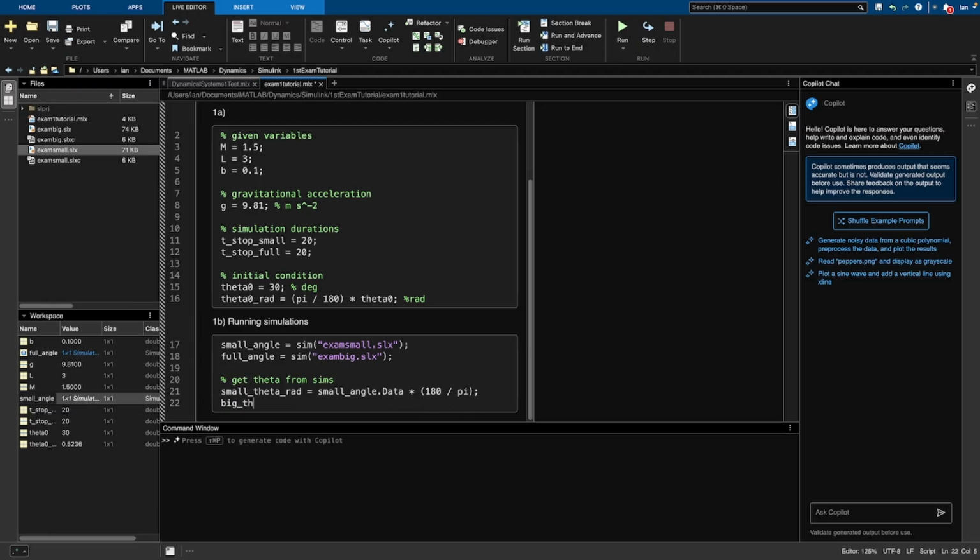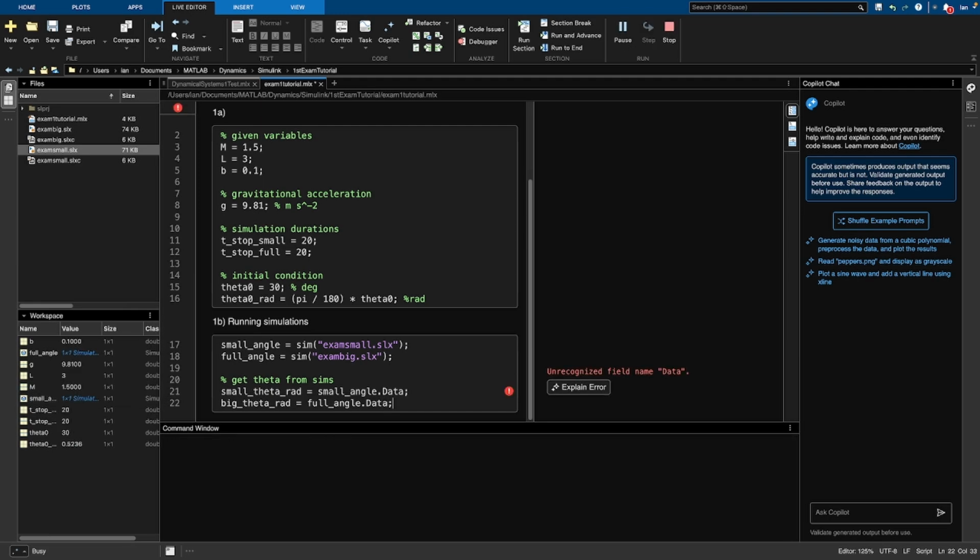And then we get big theta rad. You know what? Let me do the conversion after. It is equal to call it full angle dot data. So see if we don't get any errors.